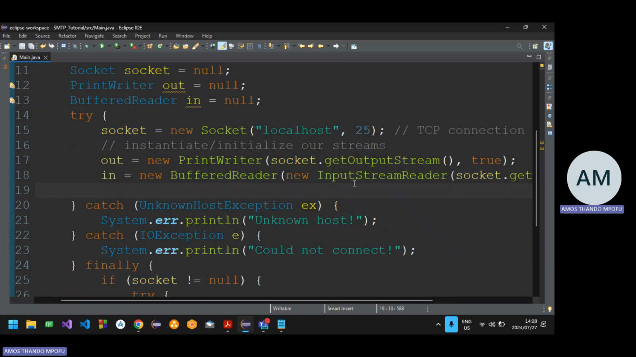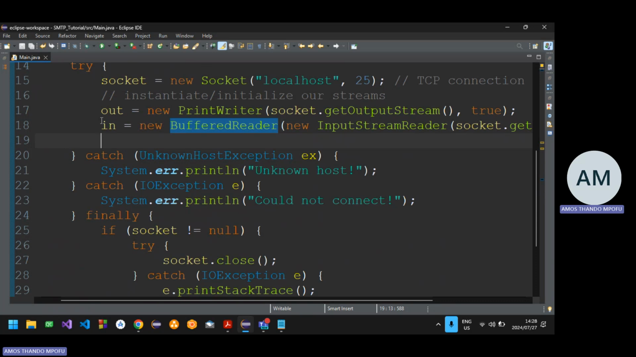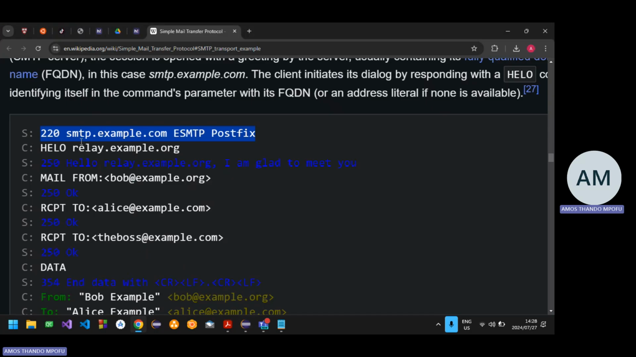So remember, the input stream reader or the buffered reader is meant to read. Like I said, if everything goes well in this one line, then we know we have successfully connected. If we look at the Wikipedia website they gave us, the server automatically gives you a response before you even try to initiate a TCP connection, right? The connection itself, right?